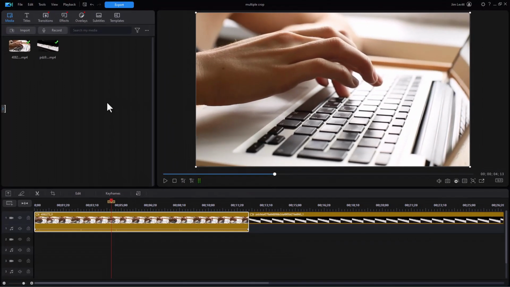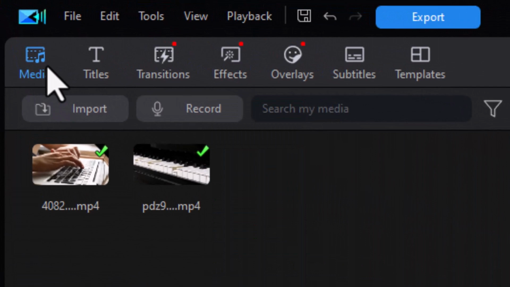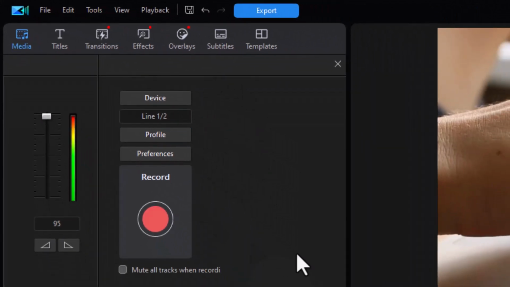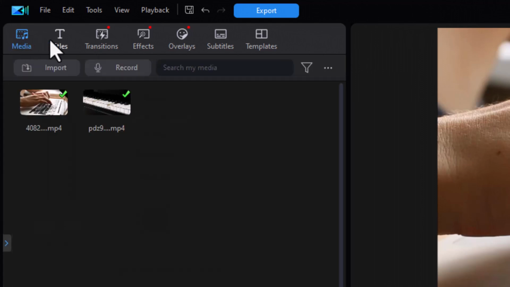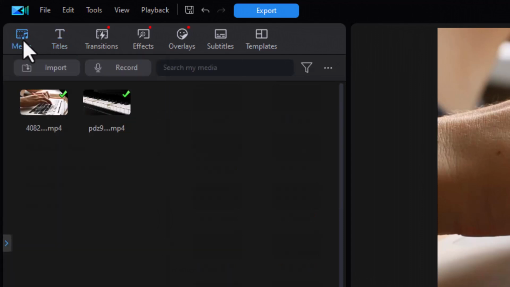Let me look at the second option. How do you do voice narration? If I'm in the media room, I can click on the record button. If I click on record, now I'm in my voice narration and I can make those changes. So that tool has moved from a menu to this simple button. If you're in the media room, you'll see it. If you're in the other rooms, you will not. So you must be in the media room and then click on record. That takes you to your voice narration.